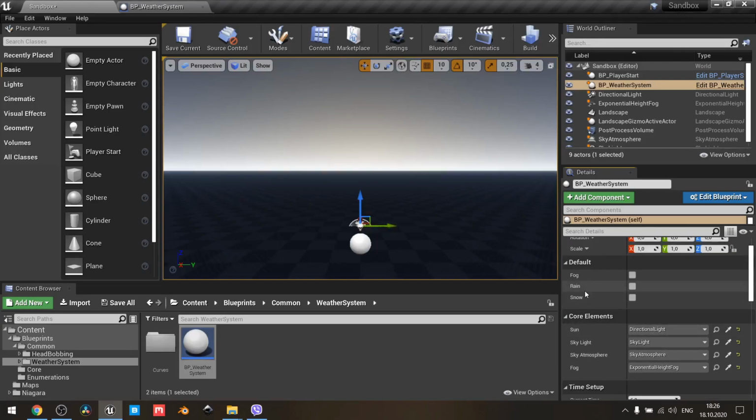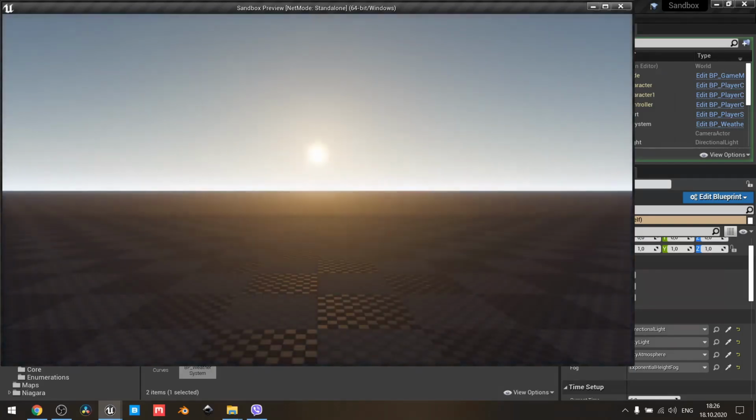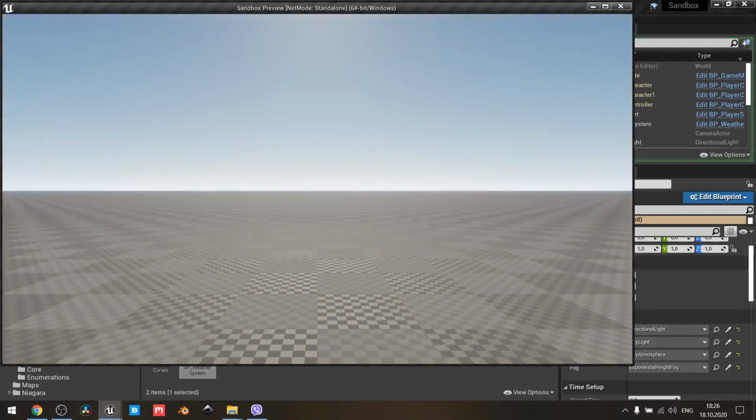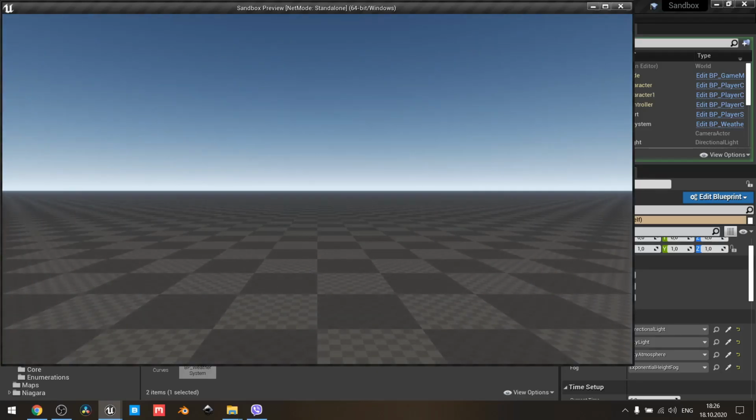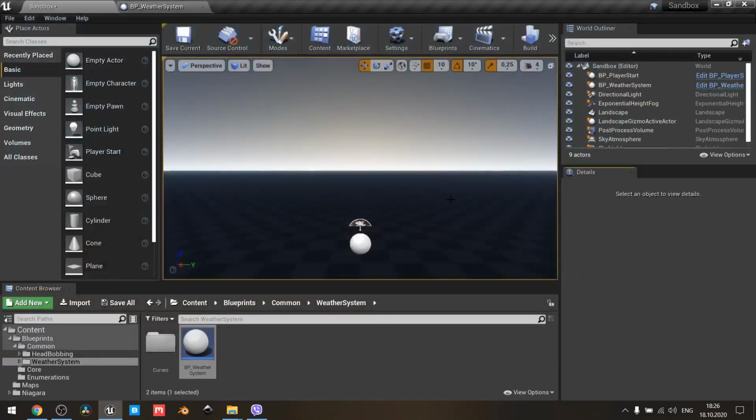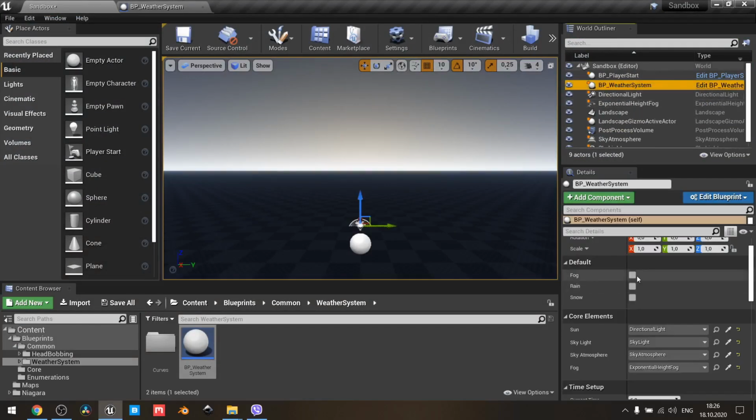We have no effect enabled, so when we launch we have no weather components working. Let's see. Nothing happens. Next, let's activate rain, for instance.